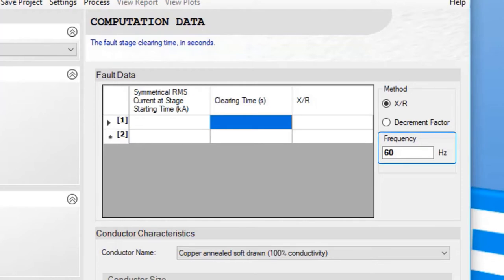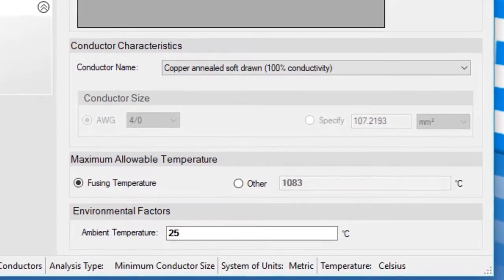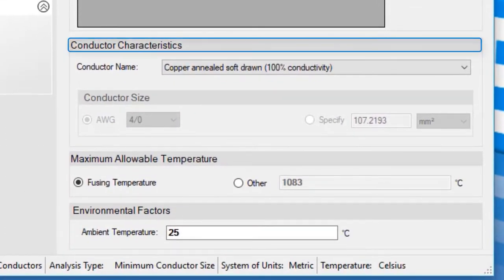The frequency text box is used to enter the grid frequency and is only used when the x/r method is selected. The conductor characteristics group determines the physical properties of the material. For this tutorial, we will be choosing copper annealed soft drawn 100% conductivity from the drop-down menu.